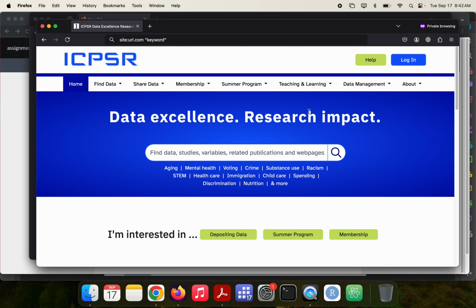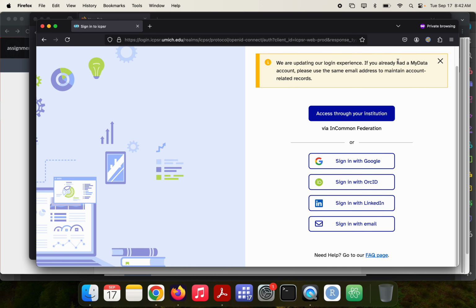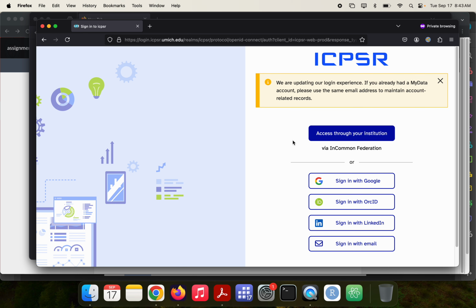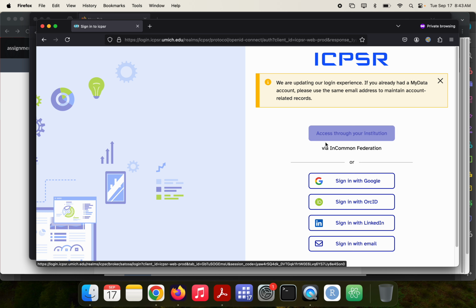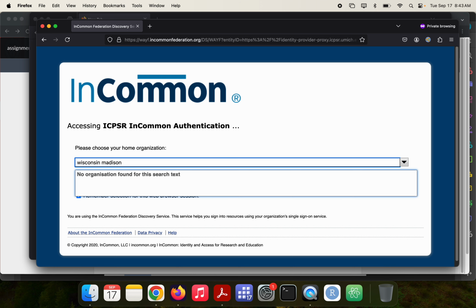Now, we do want to log into IPSR because we'll occasionally need to. Not all data sets can be downloaded without an account, and it's best to have an account even though it seems kind of pointless or irritating to need one. Not very good for reproducibility in the long run, but this is how it's done. Okay, so you can access it through your institution. You can also sign in with email. Note that there's no sign up function here, but basically if you don't have an account, this will get you an account. So I would just click access through your institution, type in Wisconsin-Madison.